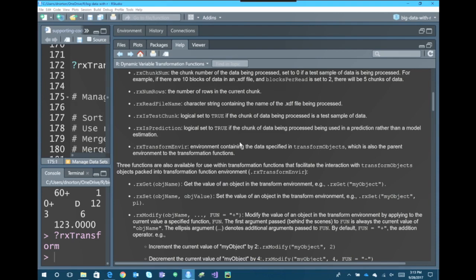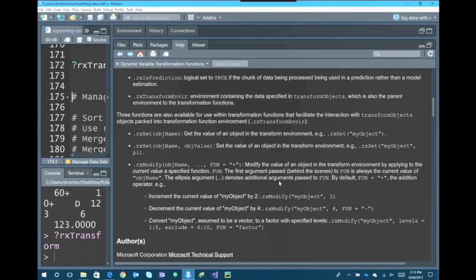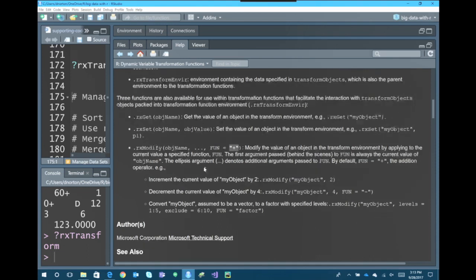Rx, and I apologize, this is huge on my screen, it's tiny up here. Rx get and Rx set. The objects I pass into in transform objects, I can get the value and I can set the value. So I can change them as I'm doing processing there. That allows me to communicate across chunks. Modify does something similar, but it takes an object and then adds to it unless you change it. The default is a plus, and so it would take the original object and add something new to it, but you can change how it operates on it also.